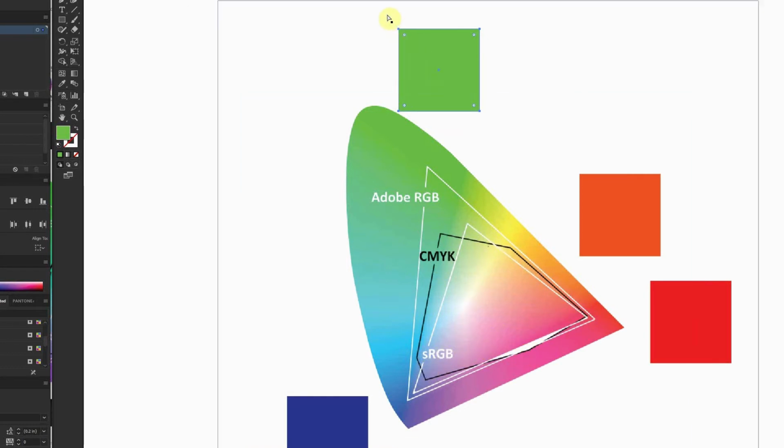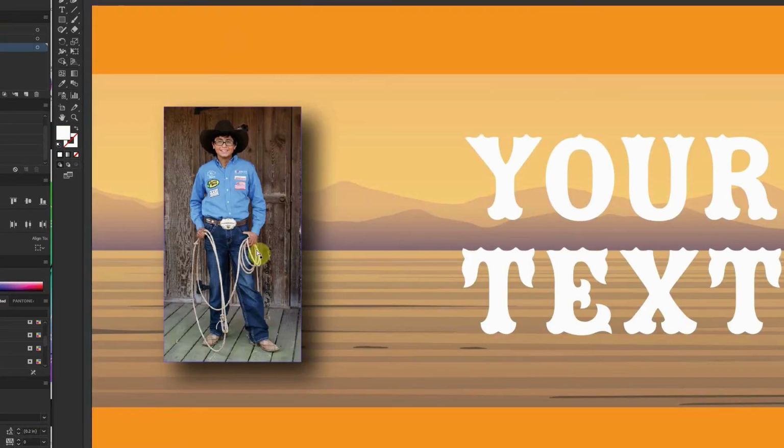So we highly recommend you design in CMYK to begin with. That way you don't have any dramatic changes when you get your artwork transferred over.